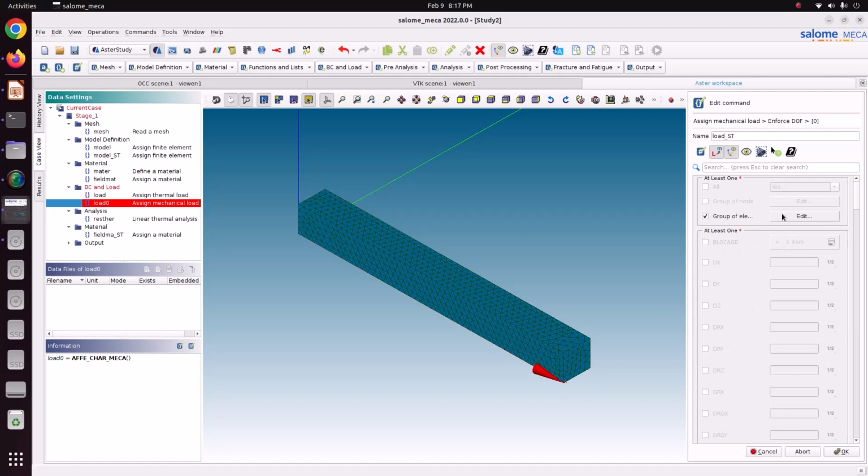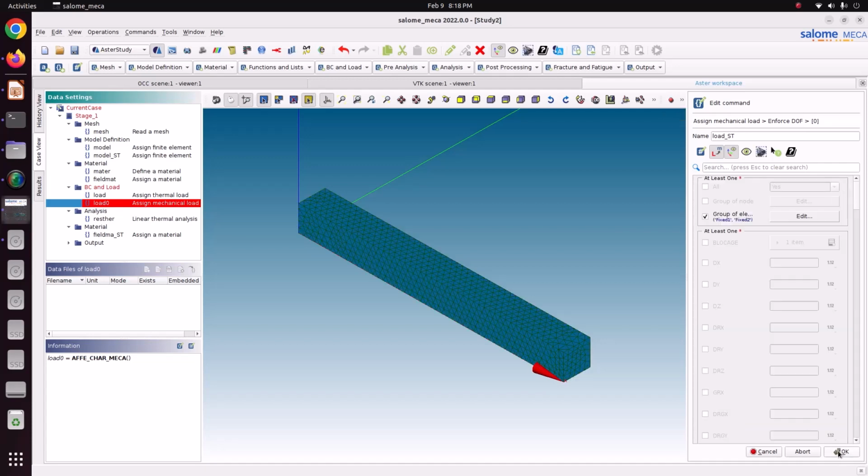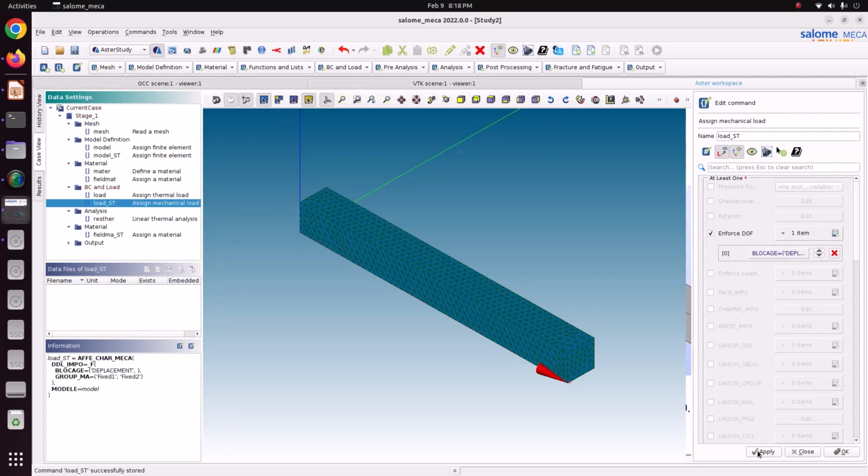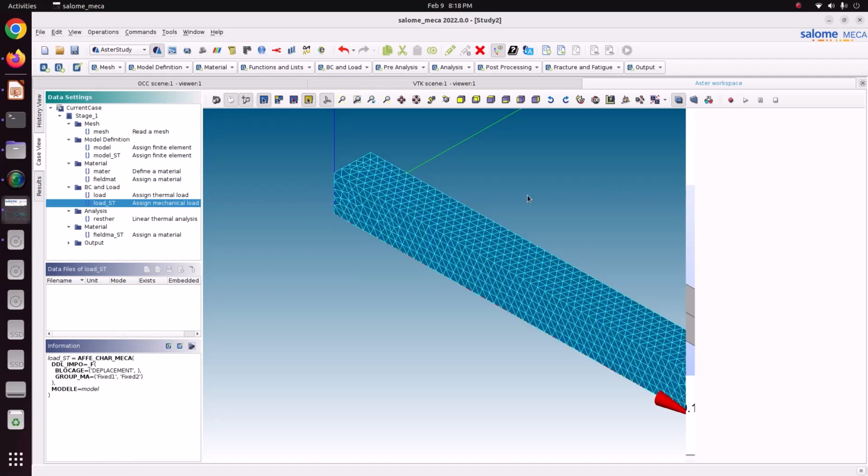So we have a group of elements, fixed 1 and fixed 2. Both have to be fixed in the displacements. That's it. Just say OK, just apply and OK. Now we have defined the boundary conditions and loads. Now we'll define the solver.